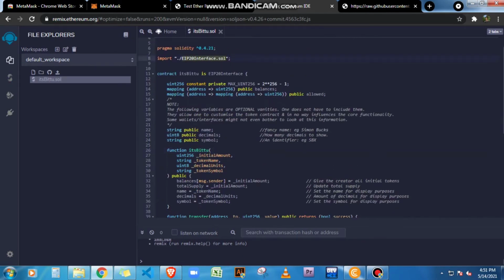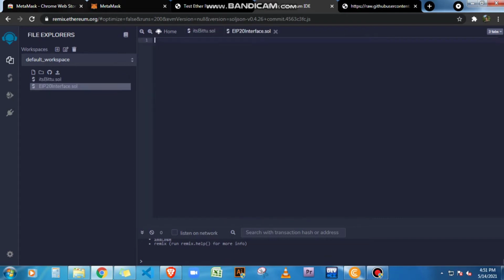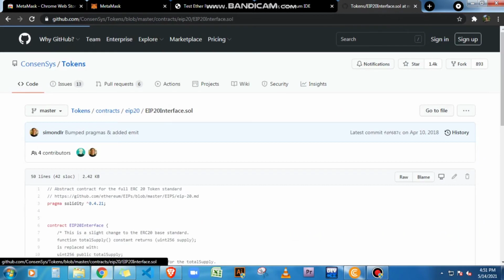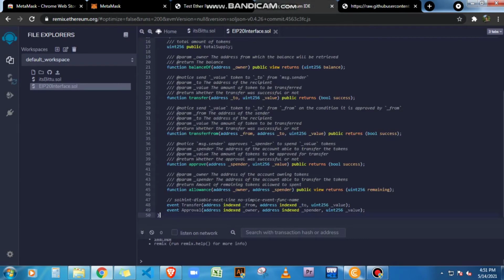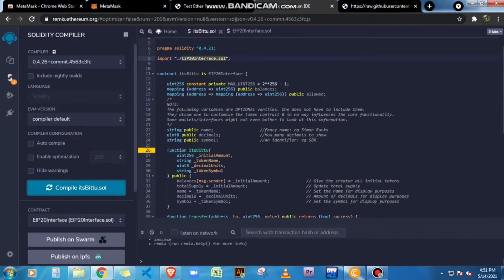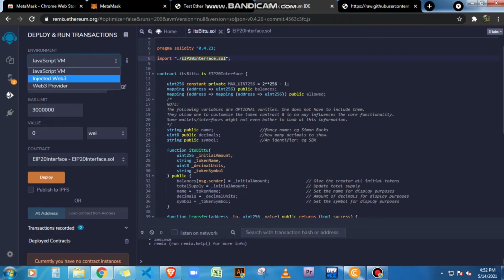Now we'll copy this EIP20Interface.sol and we'll create a new file with this name. Now we'll get back to our GitHub page and we'll get into EIP20Interface.sol and we'll copy the code from here, the entire code, and paste it over here. Now we'll compile the first Solidity code. So it's compiled now. Now we'll deploy it.